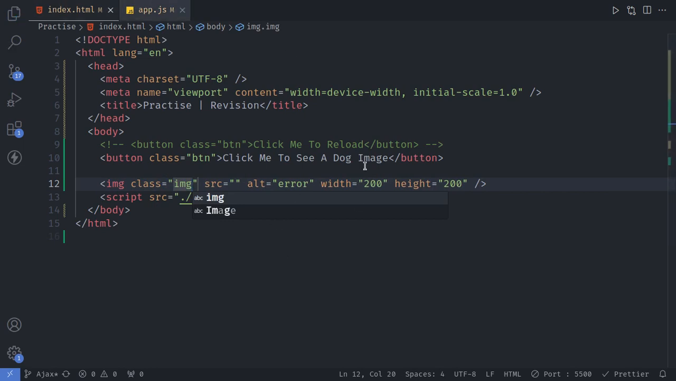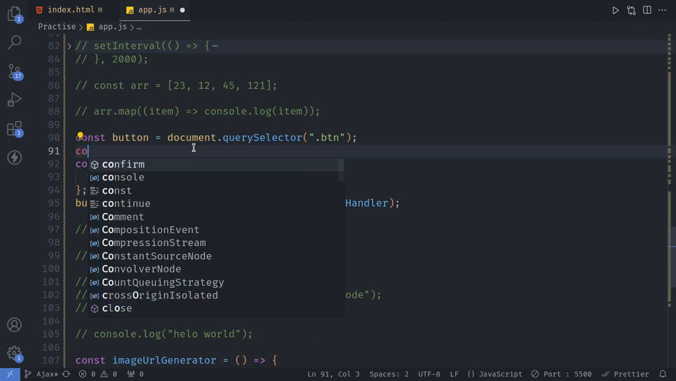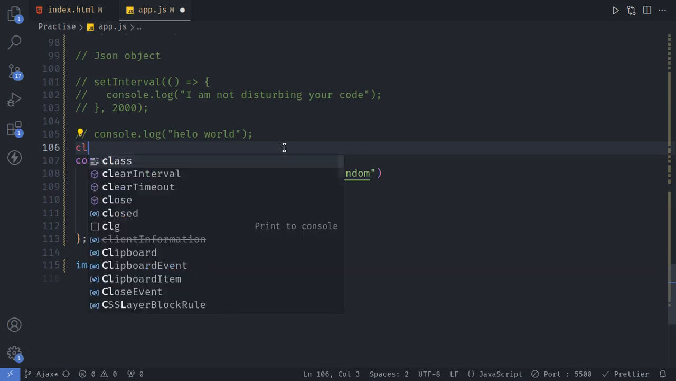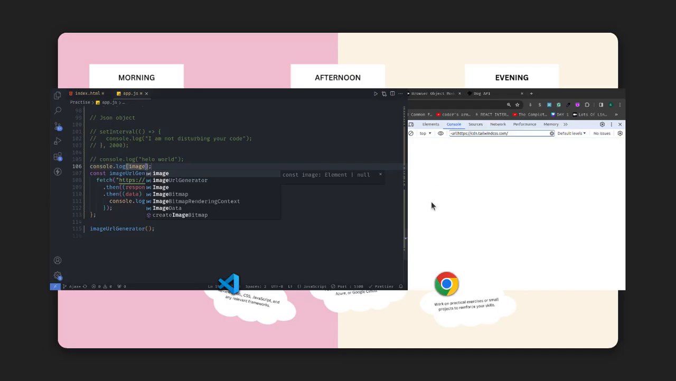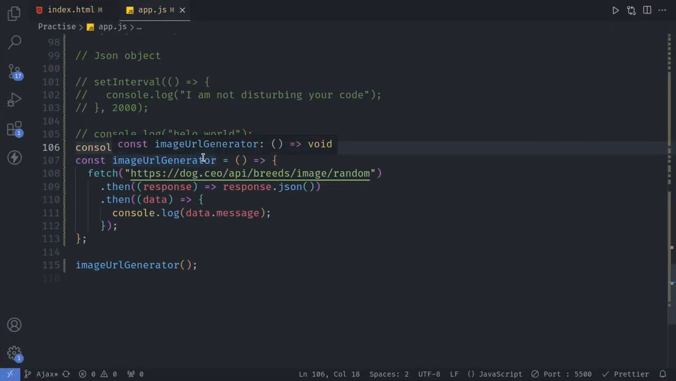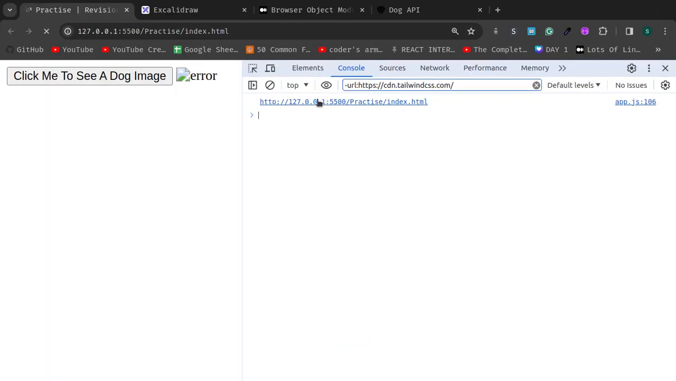Now notice what I am doing over here. I am grabbing the const image, which is equal to document dot querySelector dot img, and let me show you what we are grabbing. Over here I have got this particular image element, which has a source attribute. If I click src, I can see that the source is this particular source.